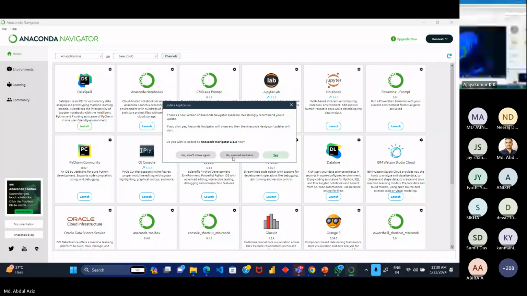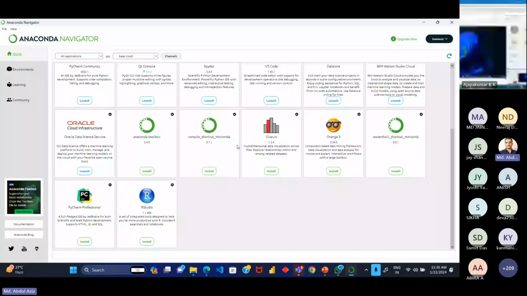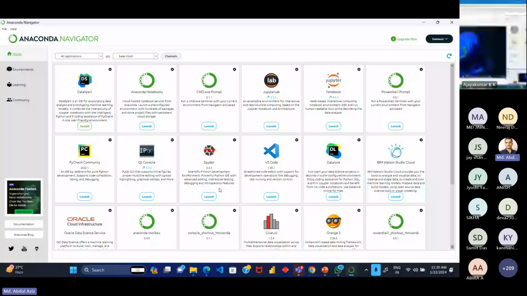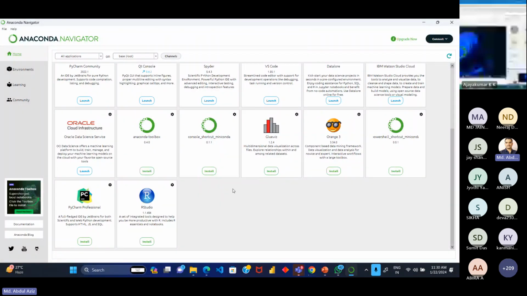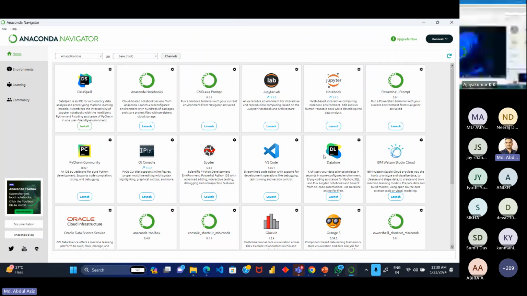Right. So this is the interface that you can see. Here you can see all these different IDEs. We don't need all of them, right? What we need is only the Jupyter Notebook here. So to launch the Jupyter Notebook, just click on the Launch button. It will open.